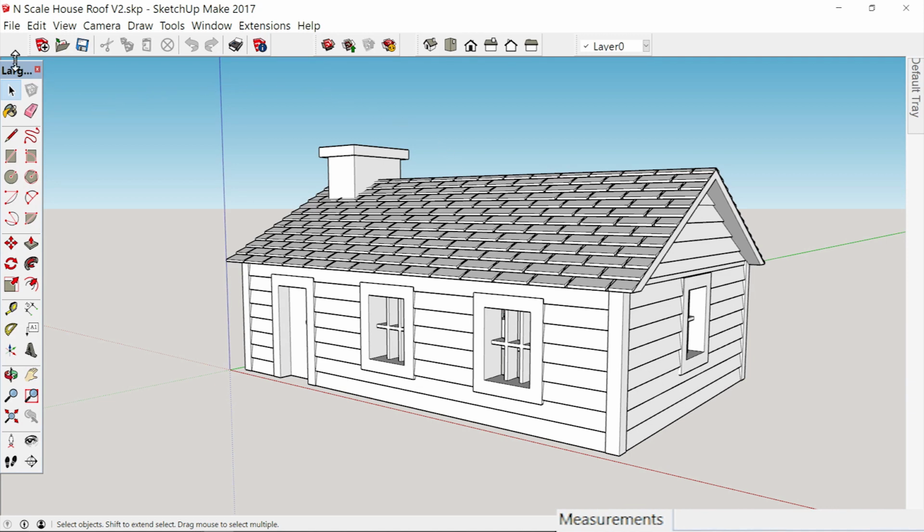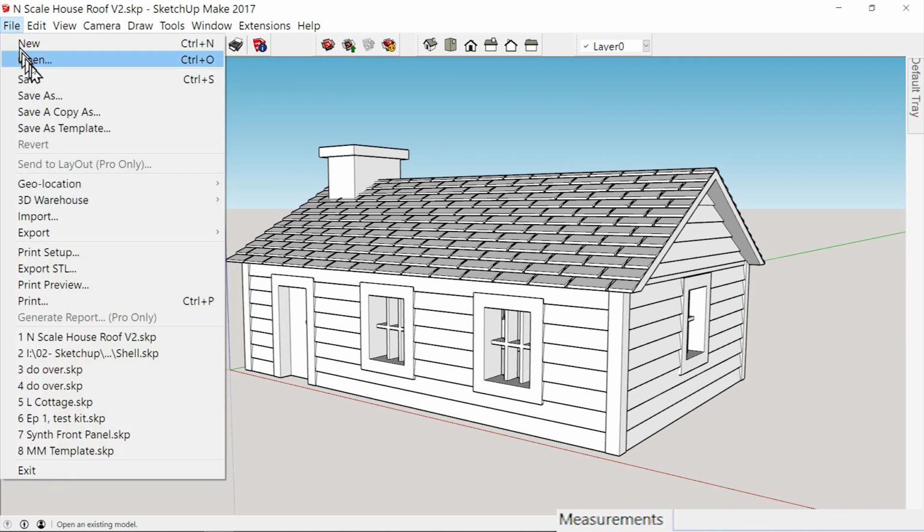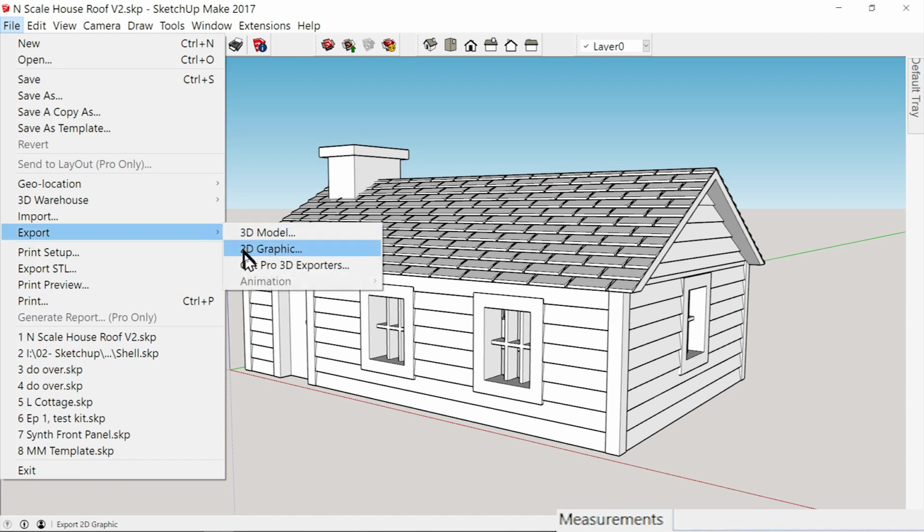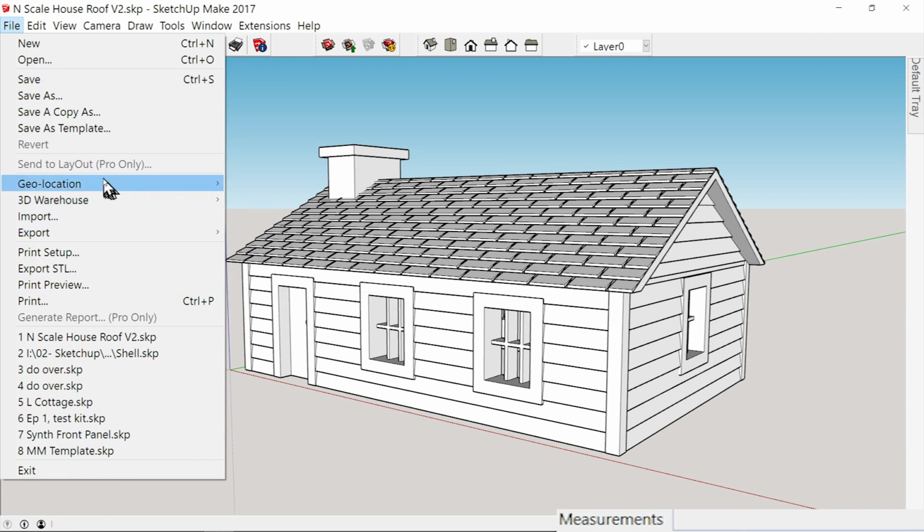Okay, once you do that, when you open your file, you have your save and your save as and all that, but that saves in SketchUp extensions. Even where you export 3D model and 2D graphic, that's still not the right files. But once you download that extension, you will see where it says Export STL.